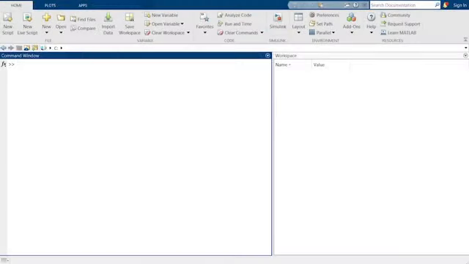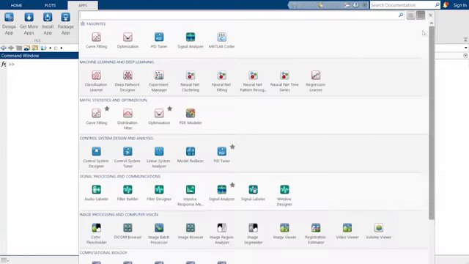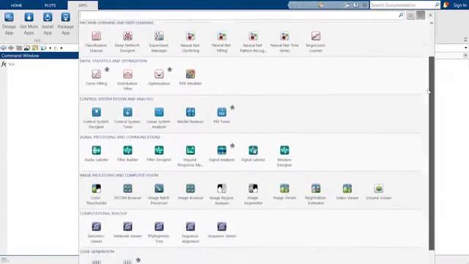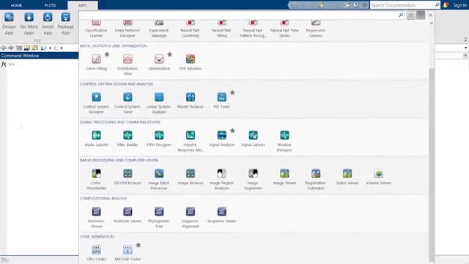This is the desktop version of Matlab version R2020A. It should look quite similar to the Matlab Online that you've been using. On the desktop version of Matlab, we have a tab here at the top called Apps, which gives you access to a number of different apps based on the toolboxes that you have installed on your computer.